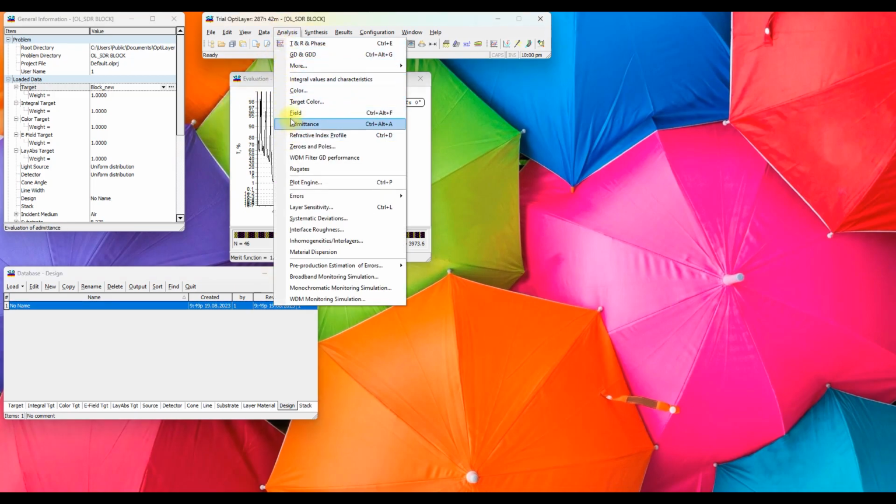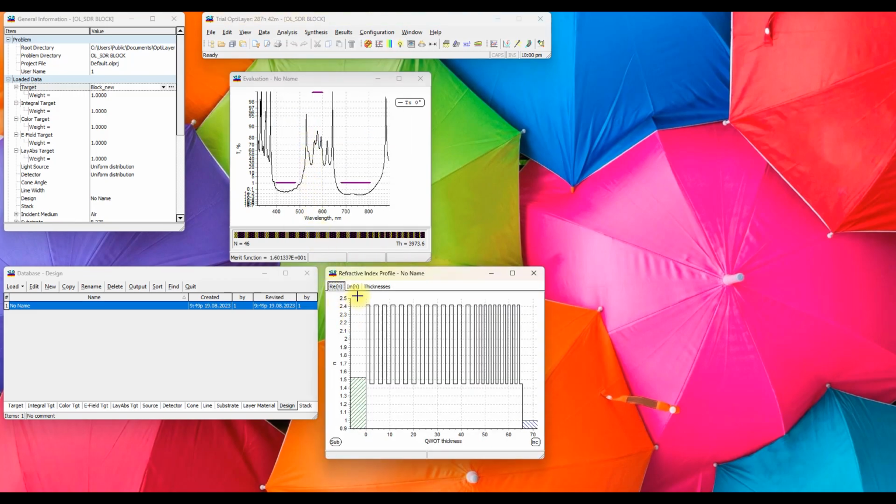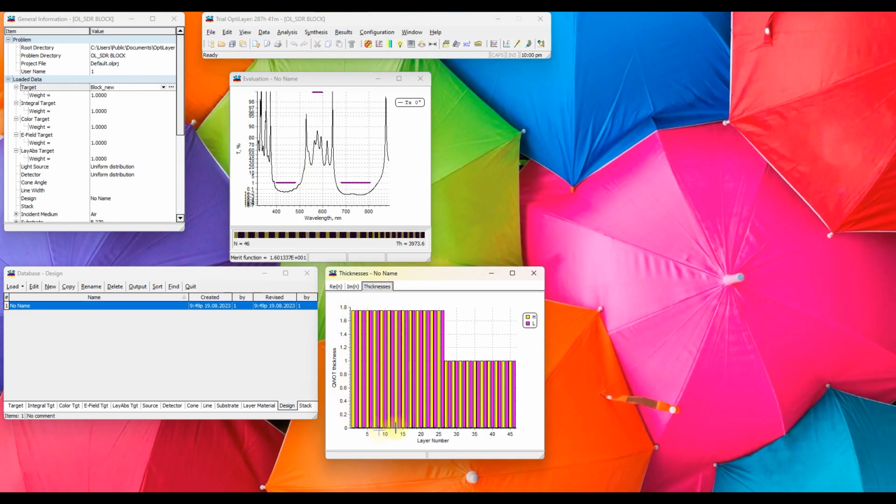Then we load this starting design, and this is its transmittance. We can also have a look at the refractive index profile. We can see that the first 26 layers have 1.75 QWOT and other layers have optical thickness equal to 1 QWOT. Of course, the choice of a good starting design is up to an experienced optical coating engineer.